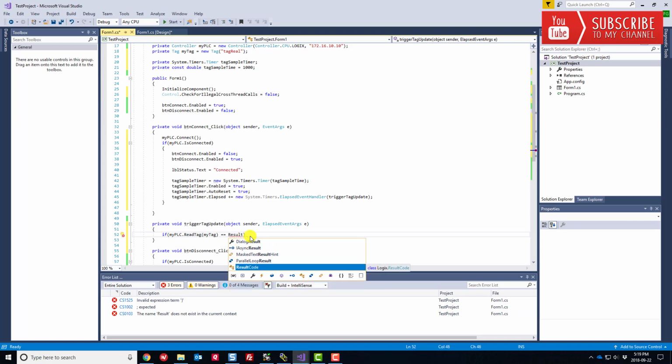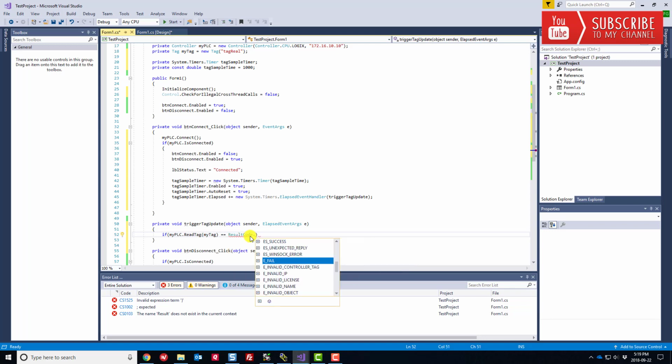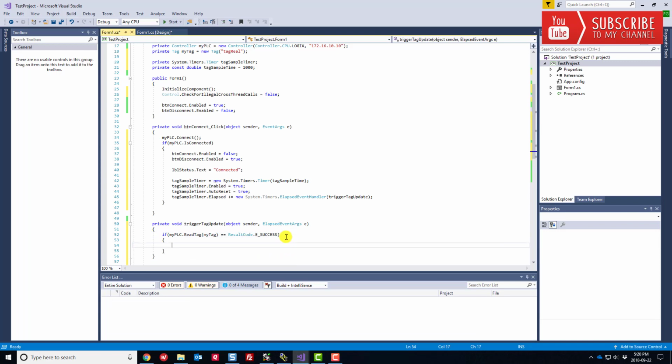And again, for all of the APIs and interfaces and classes and properties, please refer to the online help manual that comes with the InGear software. But again, looking through the list, you get a good sense of what everything is. So we're going to say, okay, if my PLC read, I'm reading the tag, if the result code returned back is successful, meaning we successfully read the tag, then we want to do something.